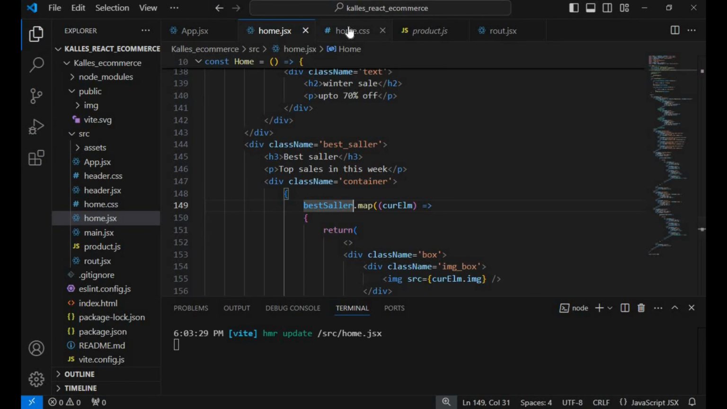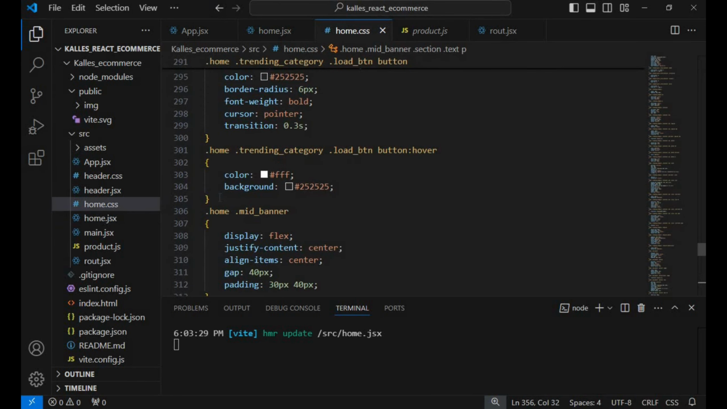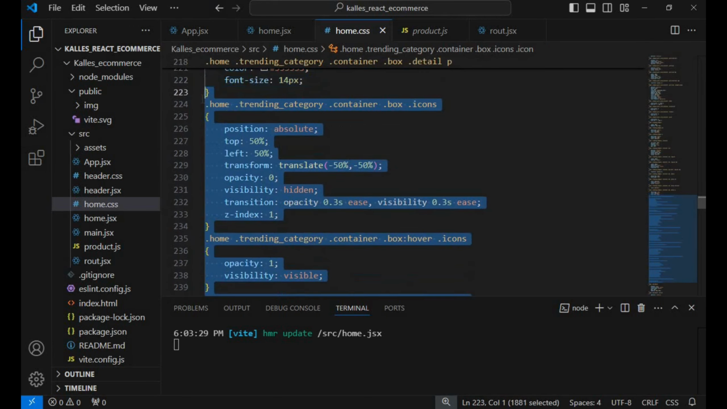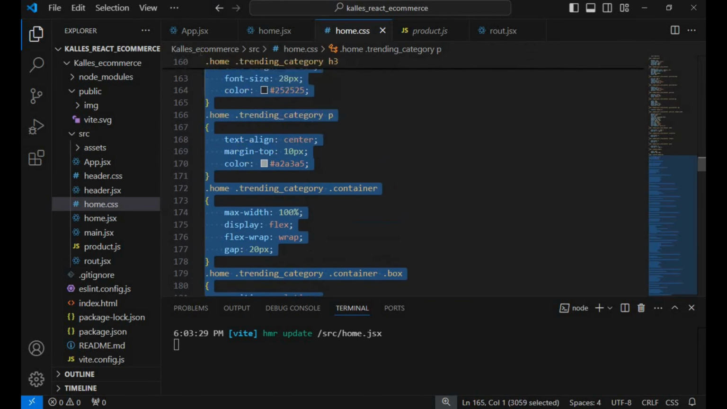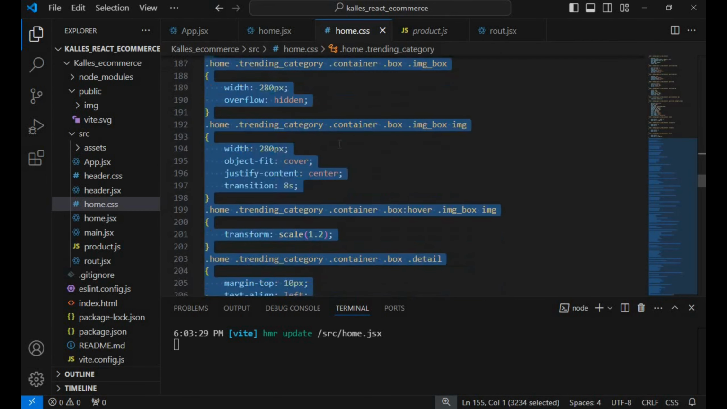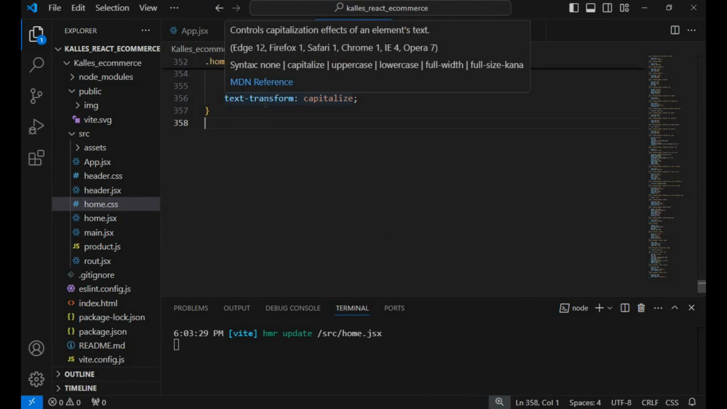To style the bestseller product category for our e-commerce website, we will use the CSS code from the trending product section we styled earlier in our previous part. Make sure to watch. Make some quick adjustments, like changing the trending section to bestseller in the class name. So let's do it.